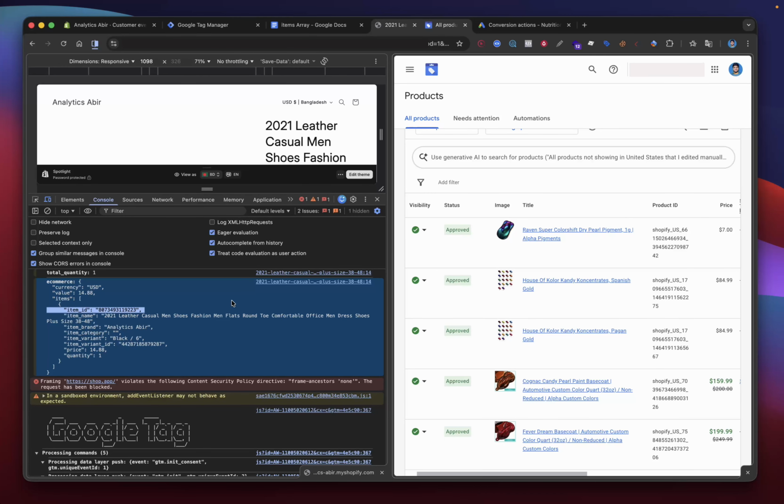When we set up Google Ads purchase tracking with GTM, we often see the unmatched IDs error. Why? Because your website data layer schema is different from the Merchant Center schema. On the left, this is our website data layer item ID. On the right, this is our Merchant Center product ID. Google cannot match this. This is the problem we need to fix.